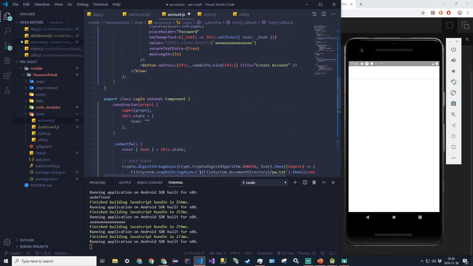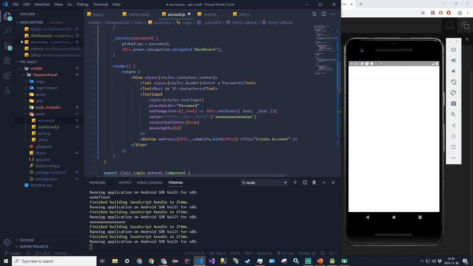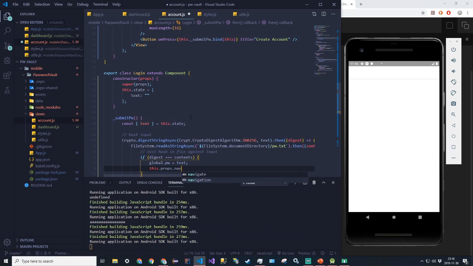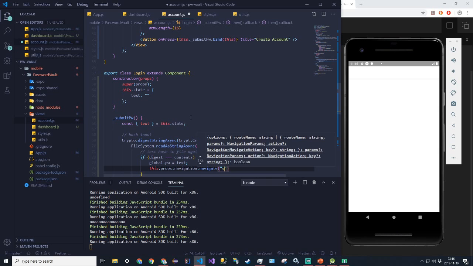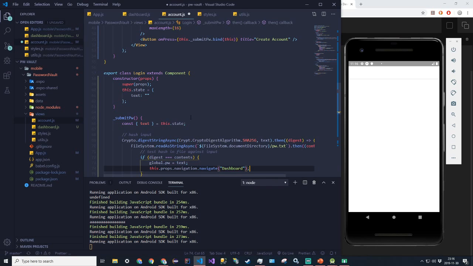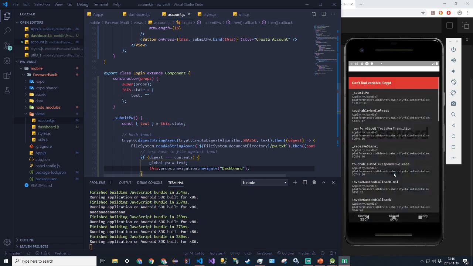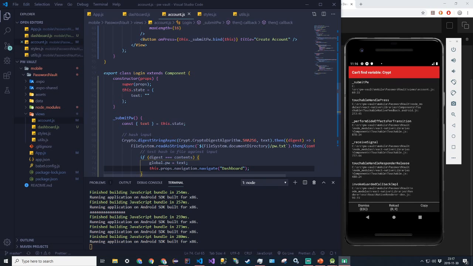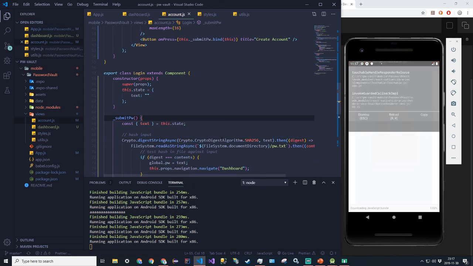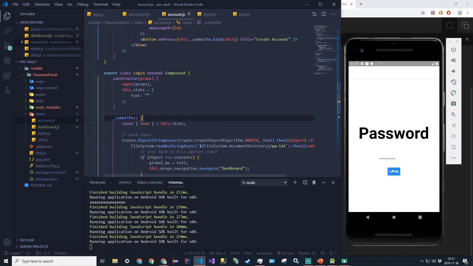So it is this.props.navigation.navigate to dashboard, like so, and hopefully this works. Uh-oh, crypto, wait, crypto, here we go, wrong thing.